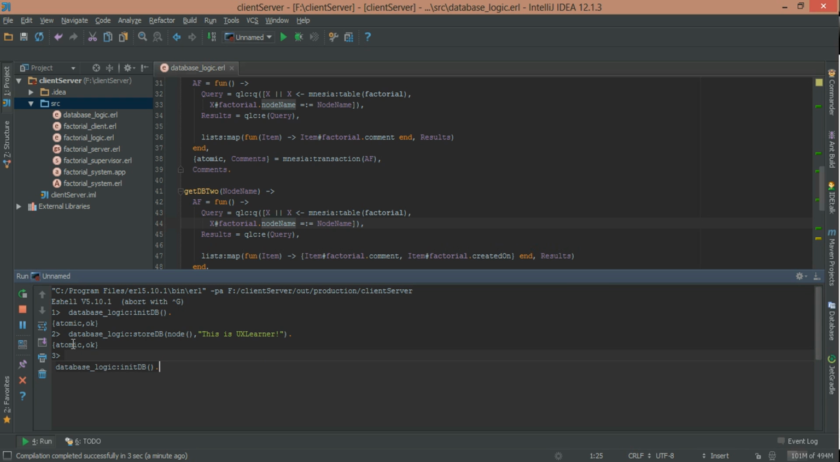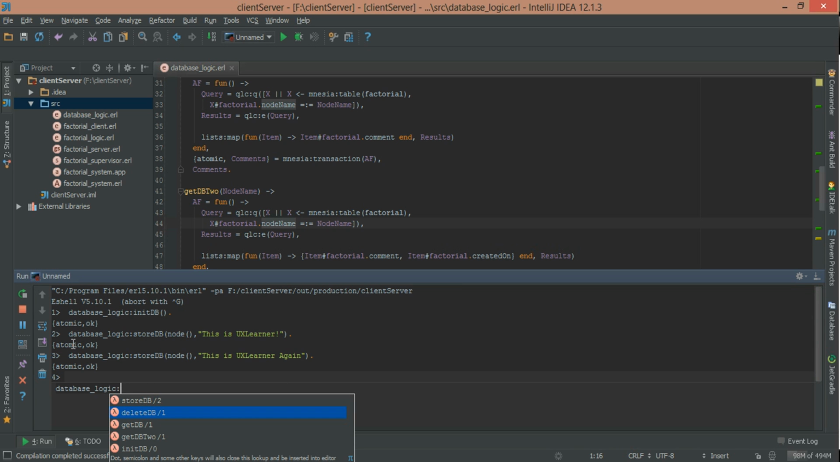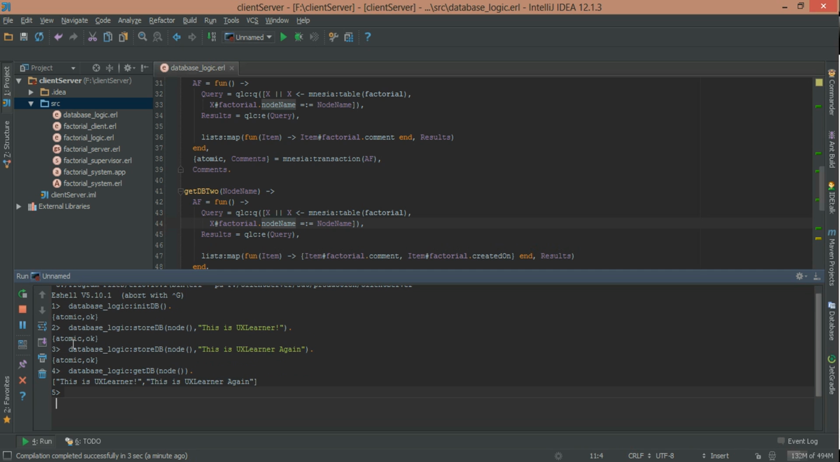Now let's get the comment we just stored. Well, actually, let's enter another comment again just to be sure. And now let's get the comments we've stored using the current node. So we simply call getDB and we send in the node. This is just basically going to send us back the comments, and we get this is UX learner list and this is UX learner again as a list.